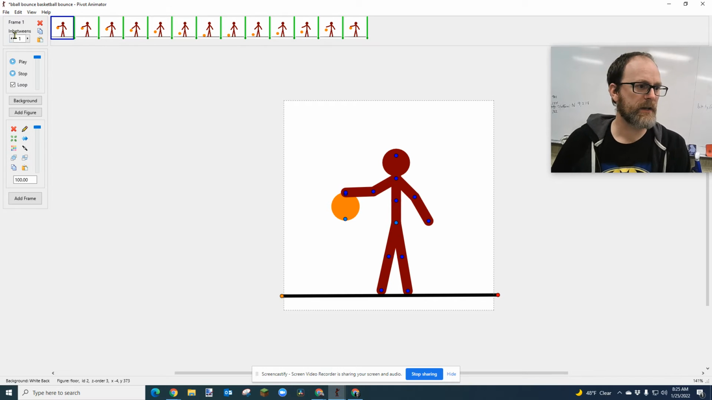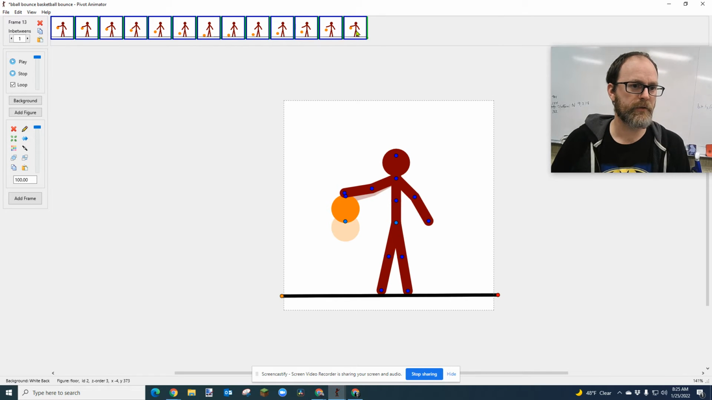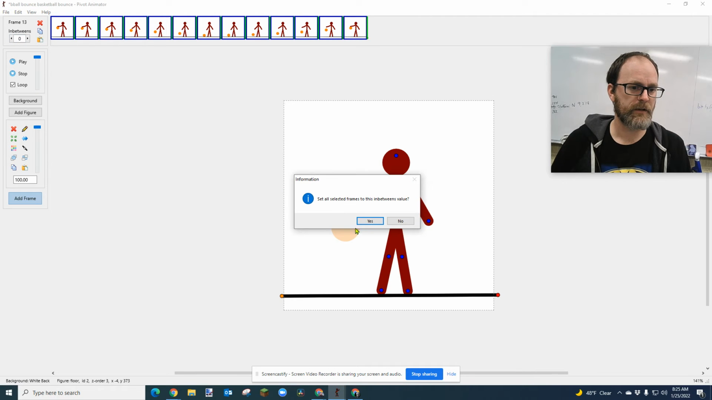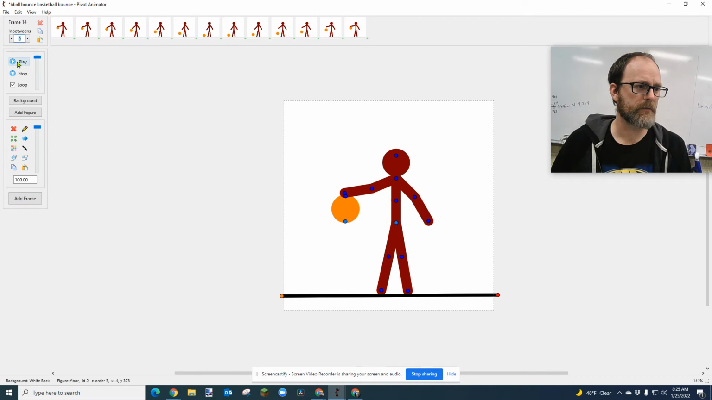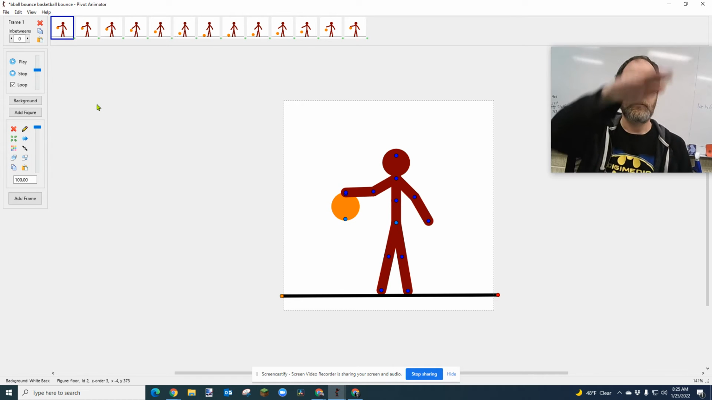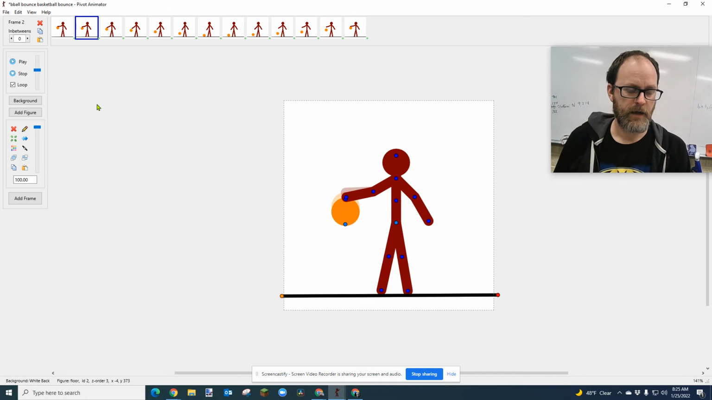I added in-betweens. I'm going to turn those off, just in case you're using an older version of Pivot, that's going to get rid of the in-betweens. The in-betweens are awesome, though. That's very fast now. I'm going to slow it down a little bit. Okay, so let's look at my individual frames. Here we go. Frame 1, ball's in hand, level like it's getting ready to push down. Okay, there's the next frame.